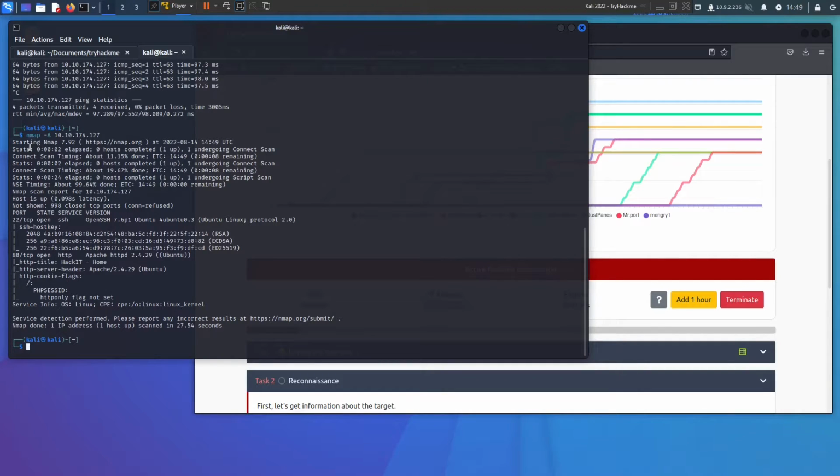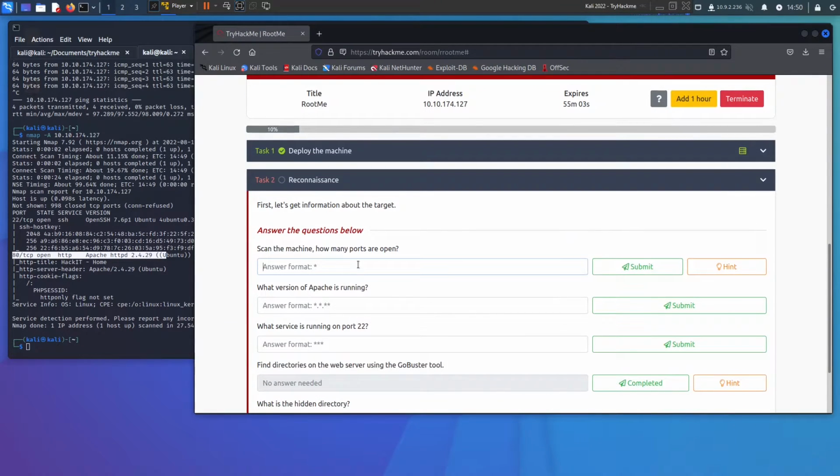Alright, our scan has come back. The -A option does the top 1000 ports, so if we wanted to do more ports we would have to change our options. Here we can see we have 2 ports open. Port 22, which is SSH, with some OS information, and port 80, which is Apache httpd 2.4.29. We can start answering some questions.